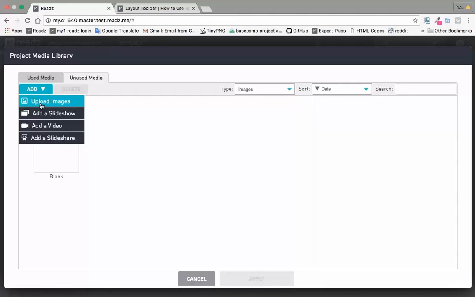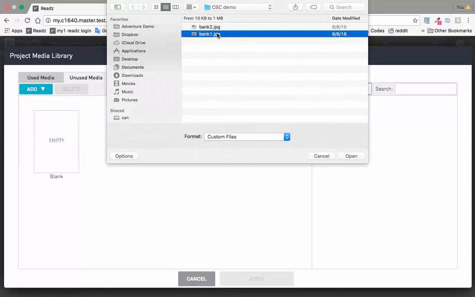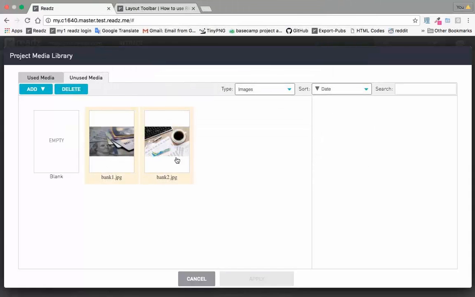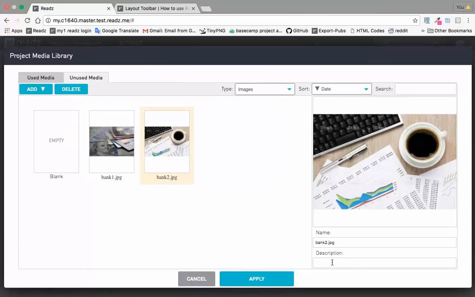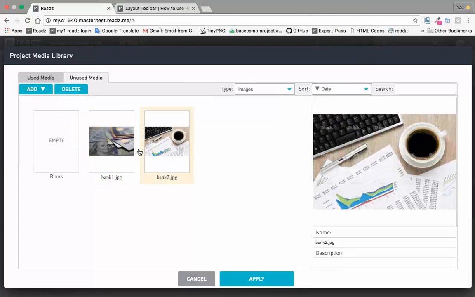So here I'll do upload images, and then this same dialog that you're used to appears. I'll select a few, I'll hit open, there they are. I can do my image description if I want here. If I'm looking just to replace an image, I select the image and hit apply, there's my new image.